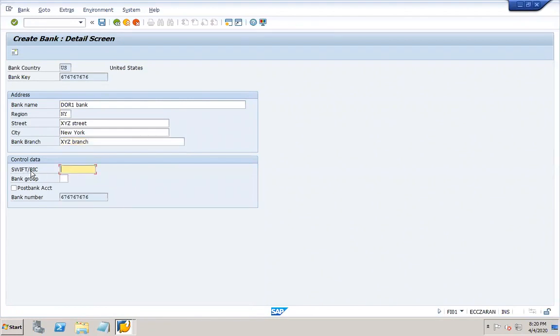So this is BIC. Swift is called BIC, not Banky. Just now I said Banky is also called BIC, right? No. Swift is also called BIC, not Banky. So Swift is used in international payments, which is also called BIC.